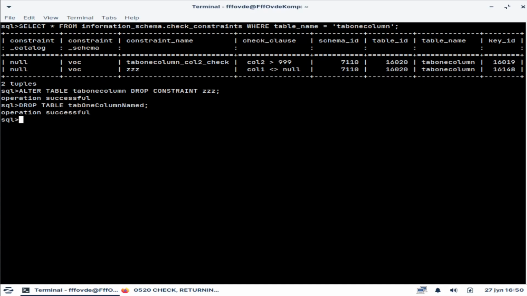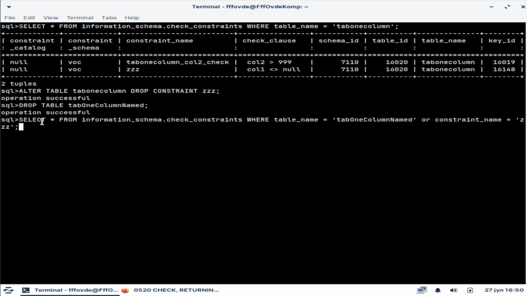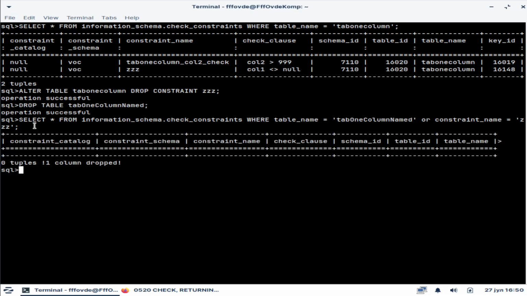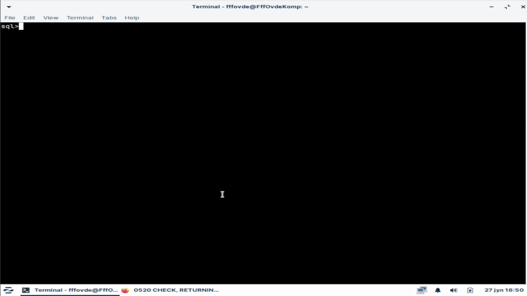So now we can again read from our system view. We will search for this table1 column named, and we will search for this constraint ZZ which were deleted previously, and we will see that for them there are no more check constraints. I will now clean my screen.